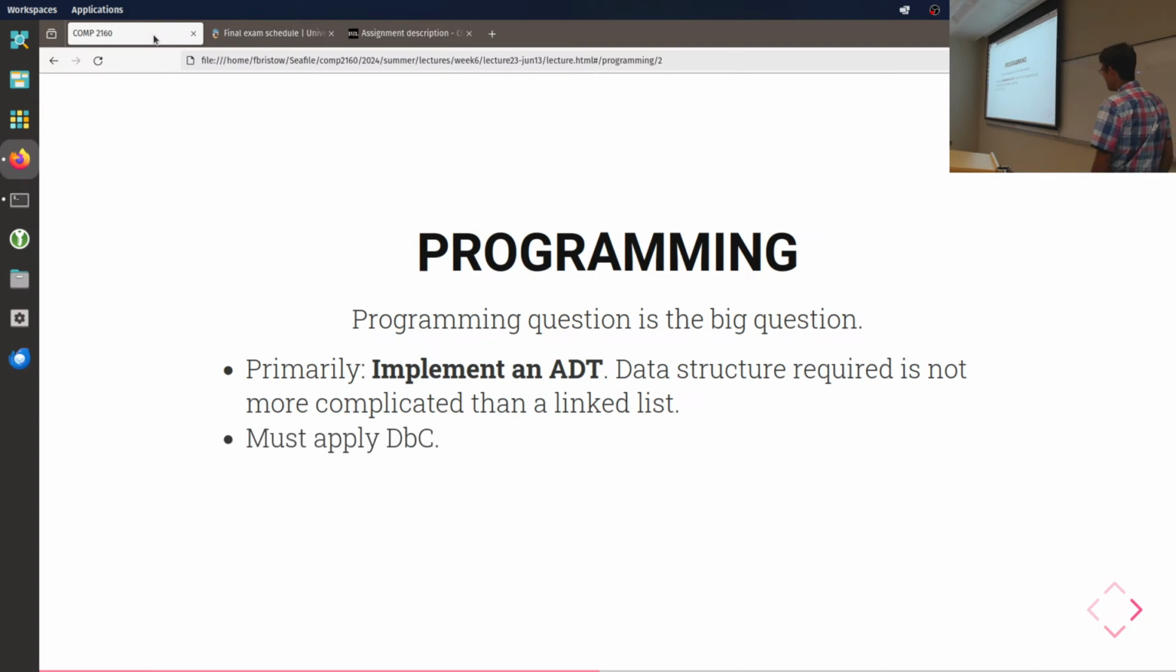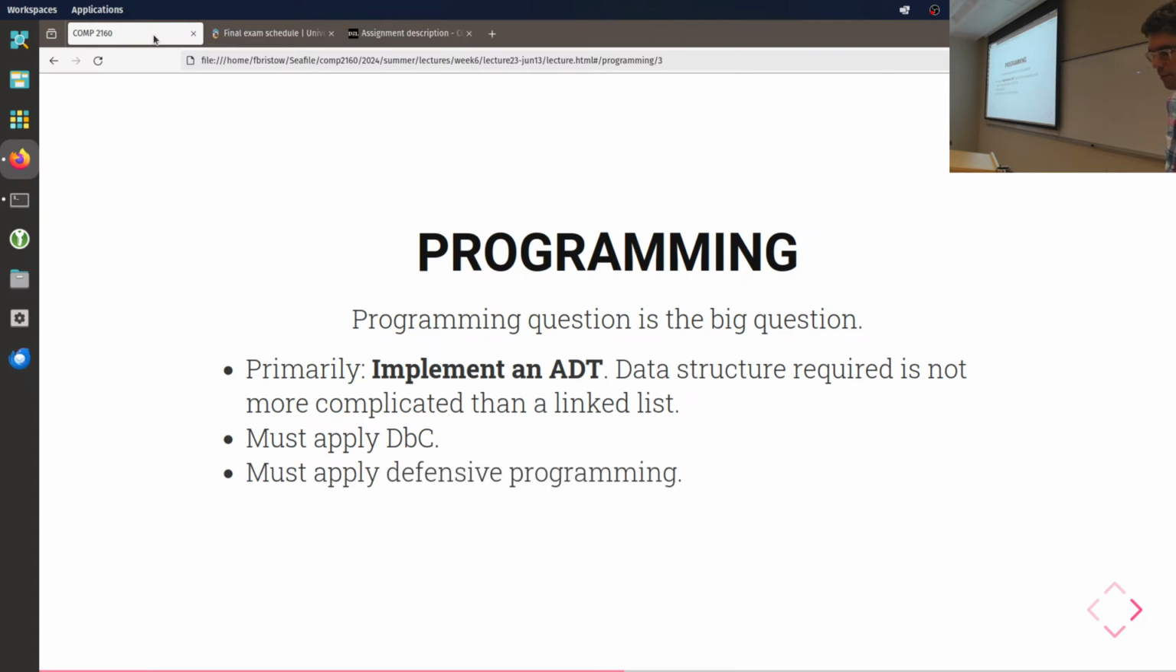When you're implementing this ADT, you must apply the concepts of design by contract. So I will explicitly be looking for you to write assertions that are encoding your assumptions about preconditions, that are encoding your assumptions about postconditions, that are encoding assumptions that you have about the data structure that you're using in the form of an invariant. You must apply defensive programming, so you must make sure that you are checking for null with conditional statements on top of using DBC to enforce those sorts of things.